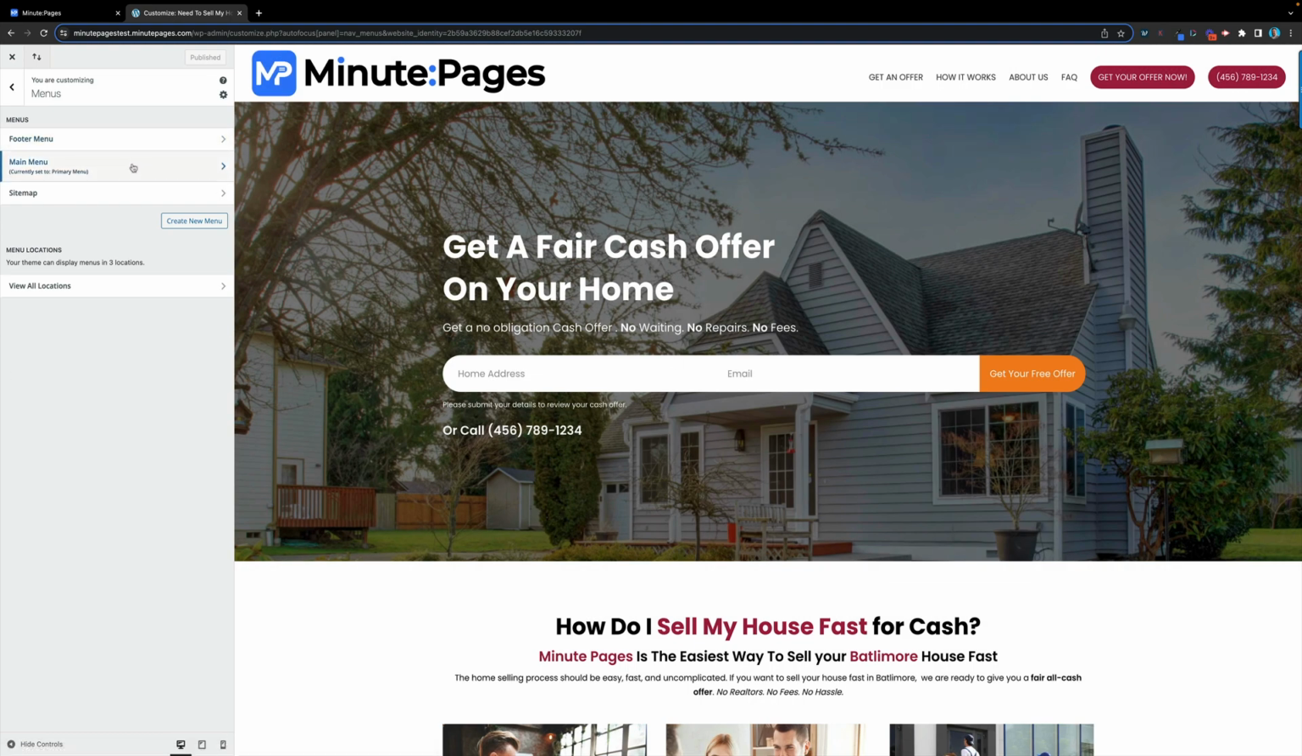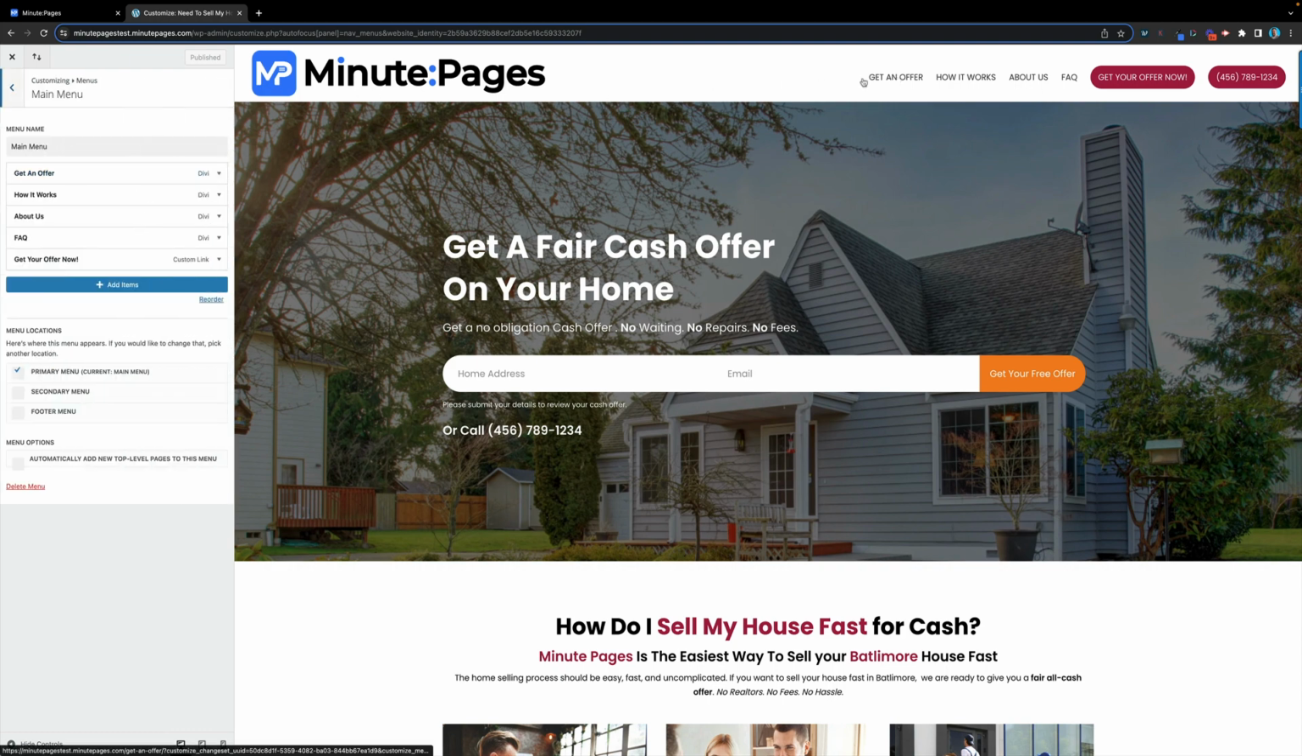So here at your main menu, that is the top. As you can see, get an offer goes to a page. How it works goes to a page. You can add additional items if you have, say, a meet the team, or some sort of special deal, or perhaps an investor page. You can have that sitting all up here at the top. You would just have to add it in here and make those changes.